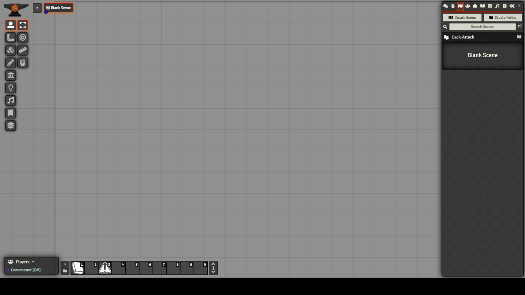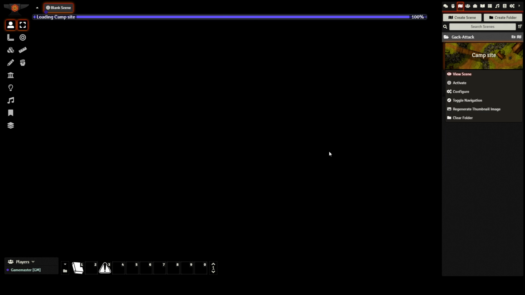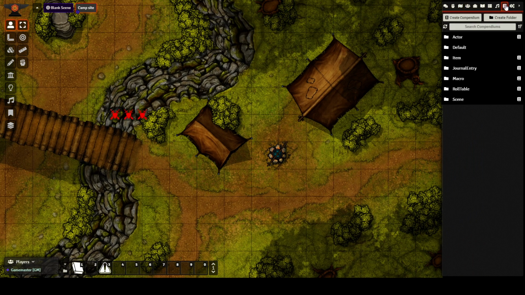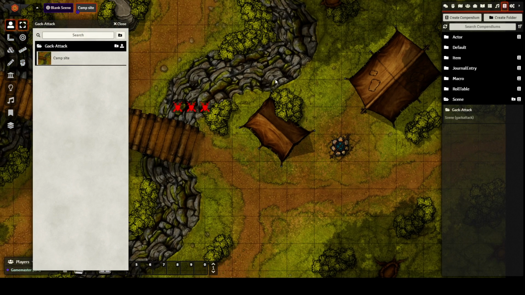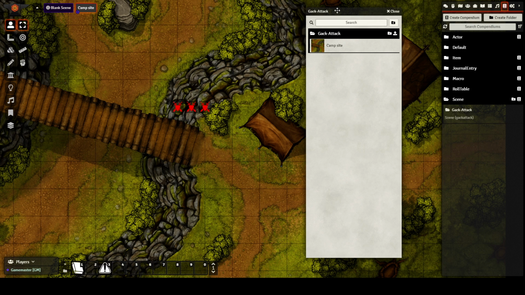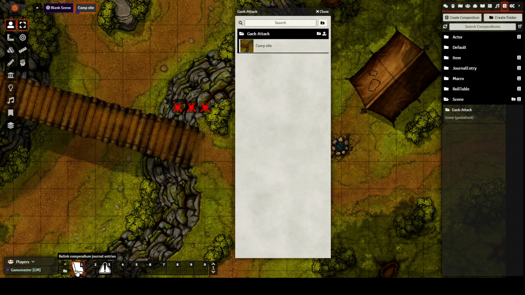I'll pull up the scene. I don't know if I need to do all this or not, because all I think I really need to do, and what I've been doing, is let me open this up, move it over here, and now I will just keep running the compendium.